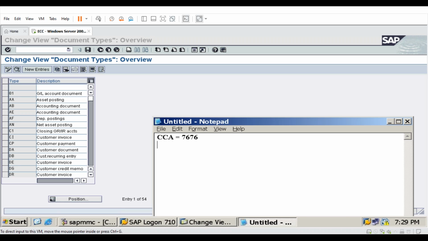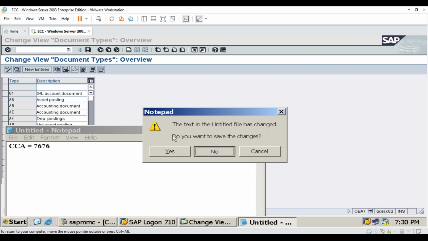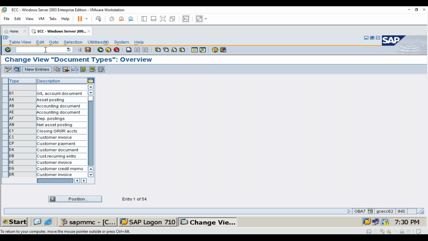If I run this T code called FB60, I'll be getting three options. One is posting entry option, one is held option, one is park option. Let's see by practically.